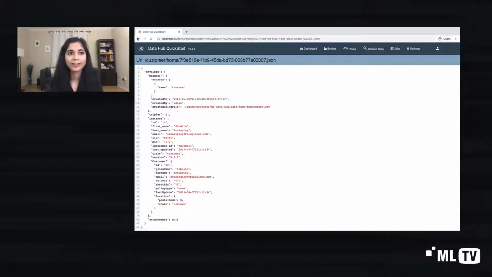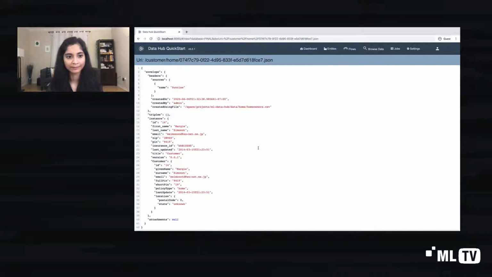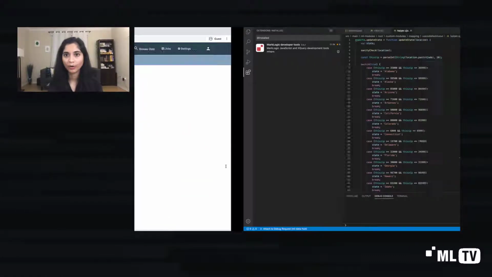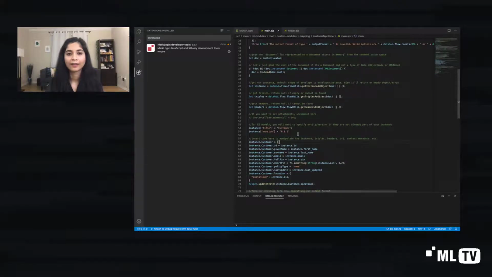I'm going to go back and see if my other documents also have the same problem. This one has it too, and this one has it too. So it looks like there is some problem with my custom mapping module. I'm going to go back to my module. Alright, so this is my module, and now I plan to debug it with our MarkLogic extension.